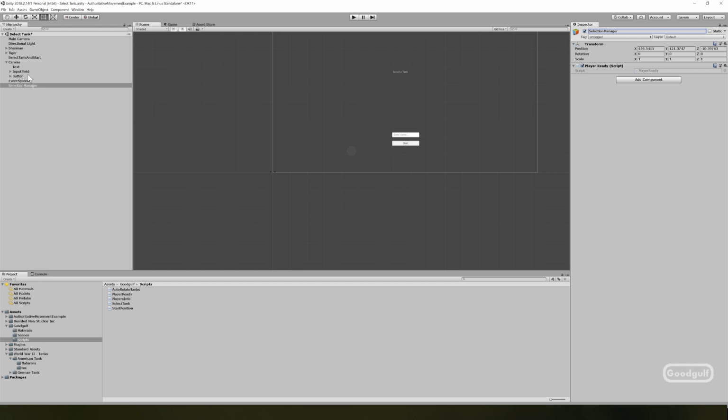And we add the player ready script to another empty, the selection manager, and then this scene should be almost ready. Just link a few elements to the select tank script. So the select and tank start. So select the text, the main camera, and the player ready components, and we are ready to go.